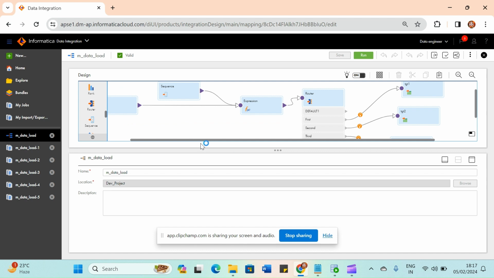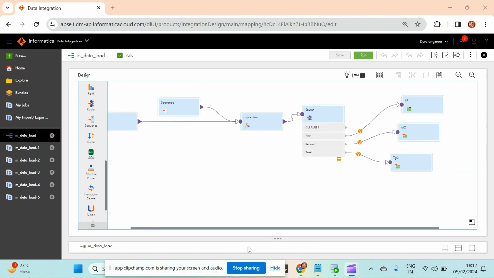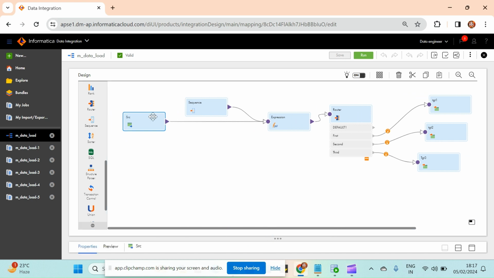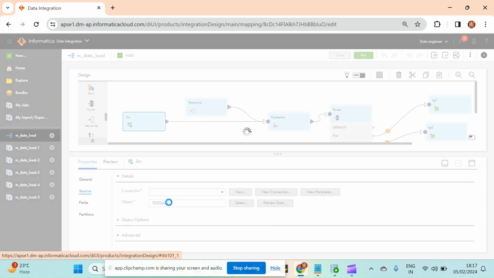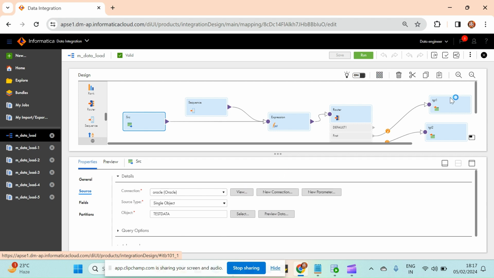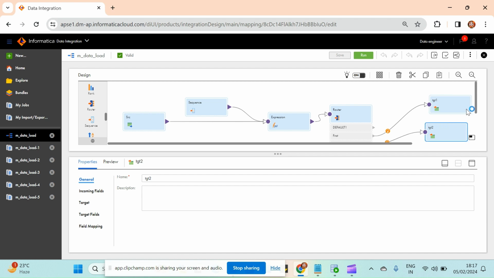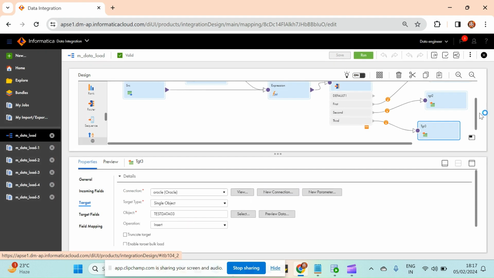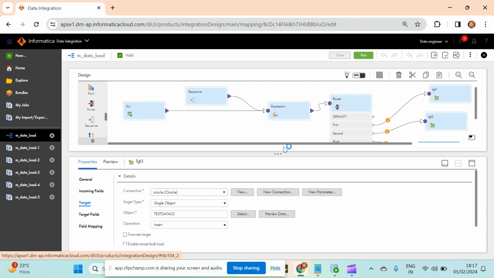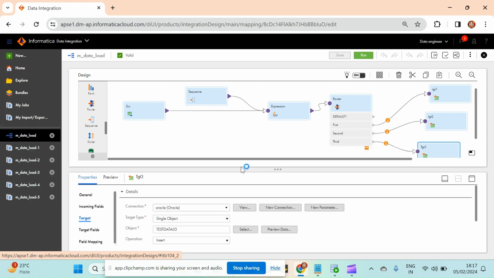First of all, if you see my mapping in IICS, in this mapping we have taken our source, and my source is the test data table. If you see, these are my target tables, tgt1, tgt2 and tgt3, and I have taken all 3 target tables sequentially. Now how can we implement this? There are only a few important things you have to take care of.